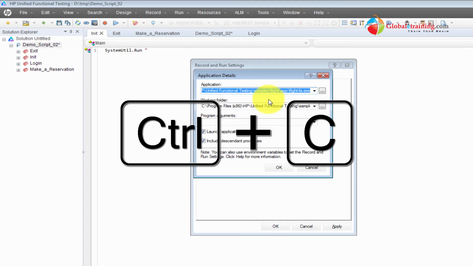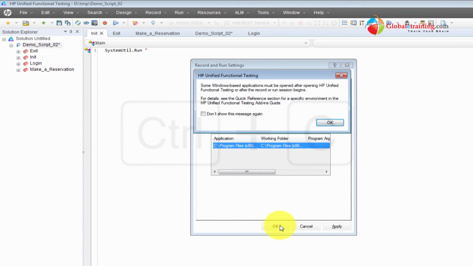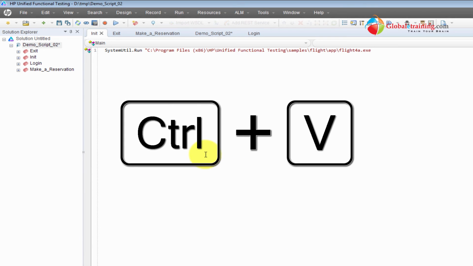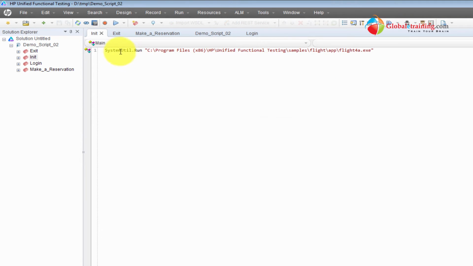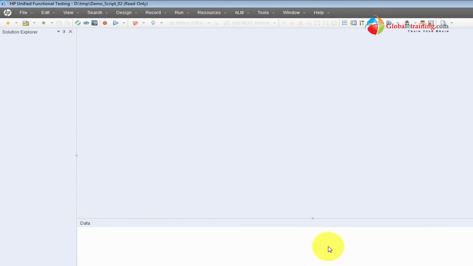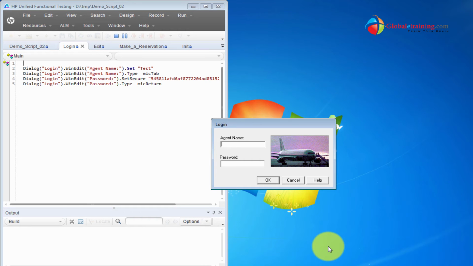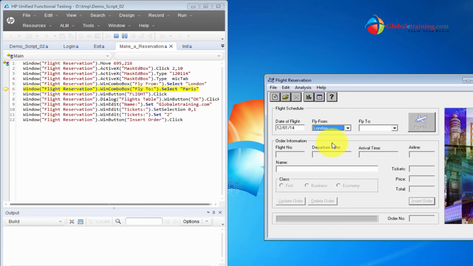I'm doing this, by the way, just to get the path to the sample application. I'll switch it back, and here that's the path. I'll save it, and let's go to the canvas again. The first action that is going to run is init, then login. In the init, we are actually starting the application, so we should be good. I'll go ahead and run it, and let's see what happens. So it starts the application. It's logging in.